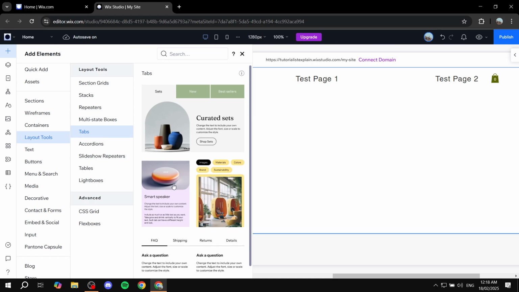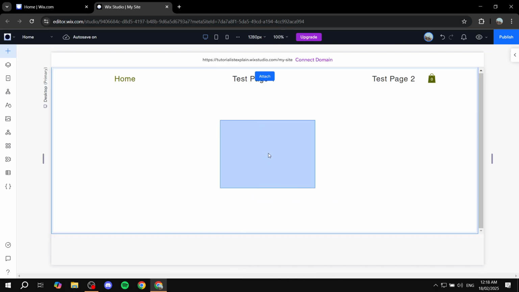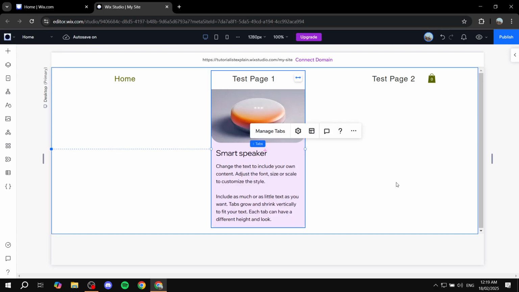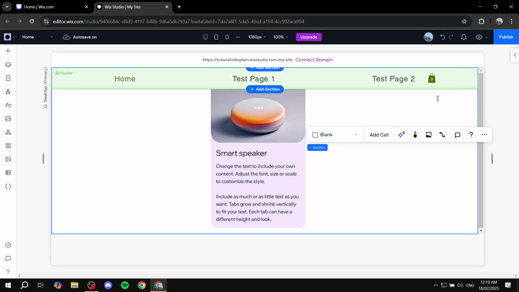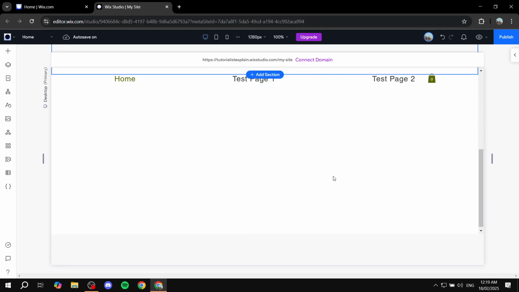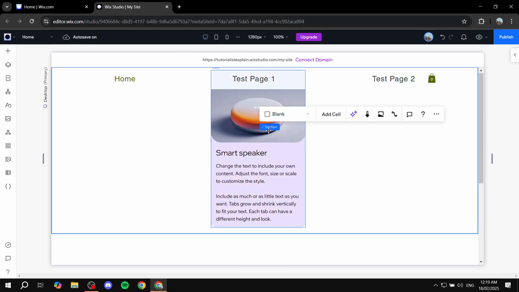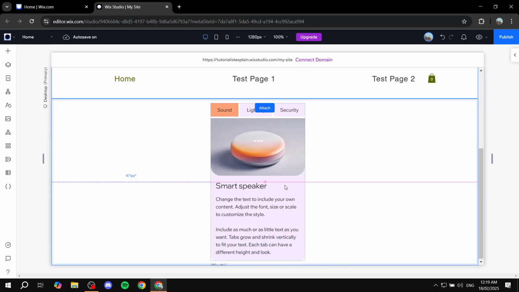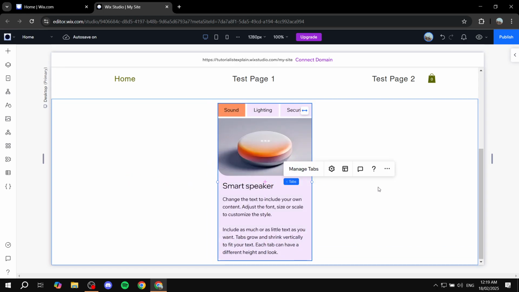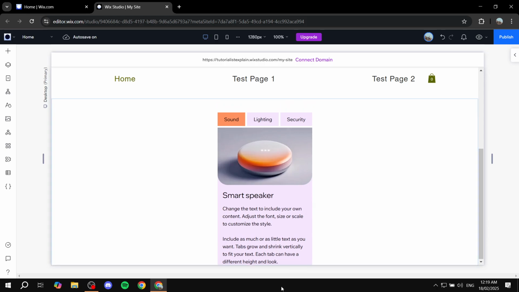So just click on it or drag and drop, which I prefer, with the left click, and drop it wherever you want it to be. Let's just drop it right over there onto the section here. Let's add another section just so we have more space, because I have the header as sticky and we don't really want that to get in the way.